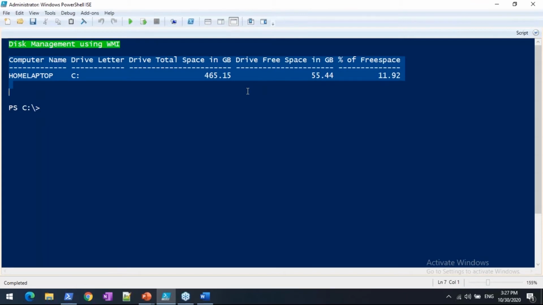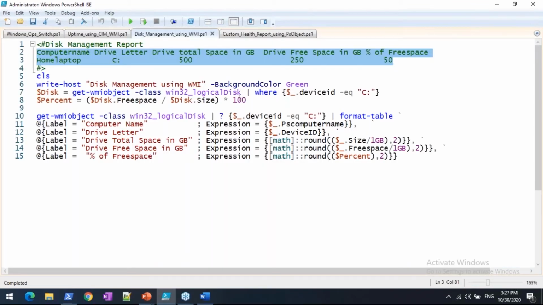For this, you should know what WMI is, what the at-the-rate symbol is, what a hash table is, and how you can design your own headers. You should know all these things, only then will you be able to write it. That is very, very important for us to understand.